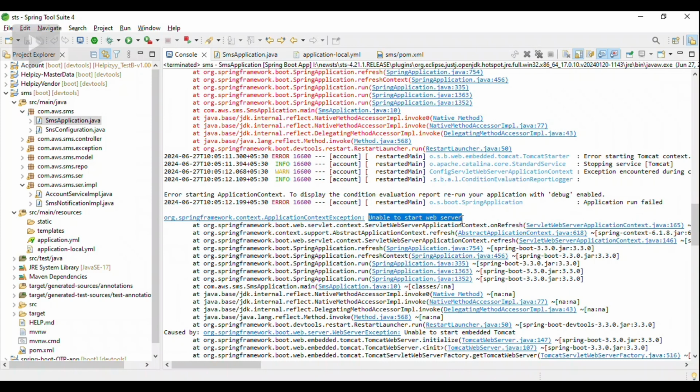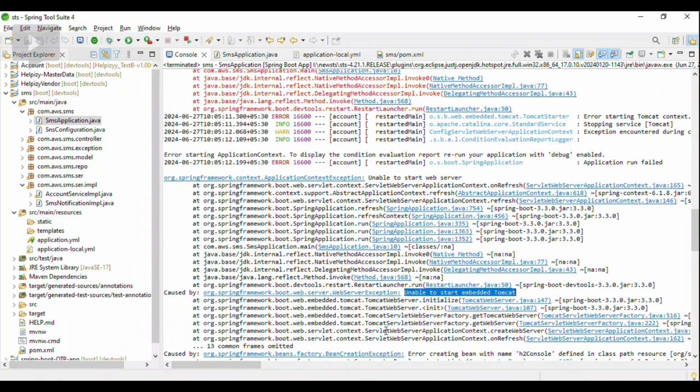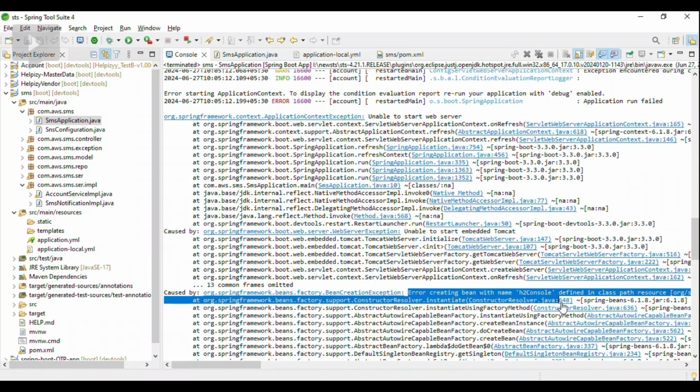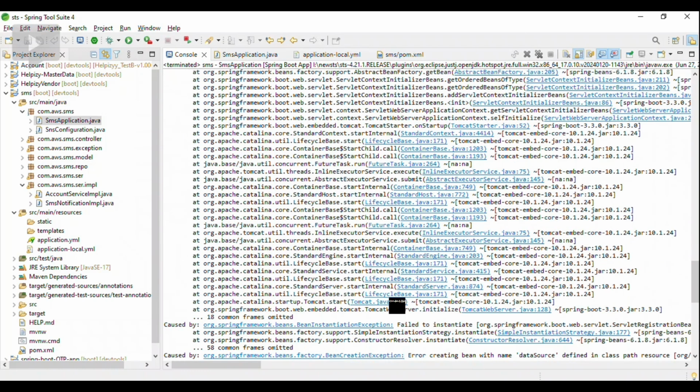When I was running my Spring Boot microservice, it's showing unable to start web server, unable to start embedded Tomcat. So these are some web servers, and this issue and error are showing. So why is this type of error showing? You can see the error creating bean with the name s2 console. So why is this error showing?